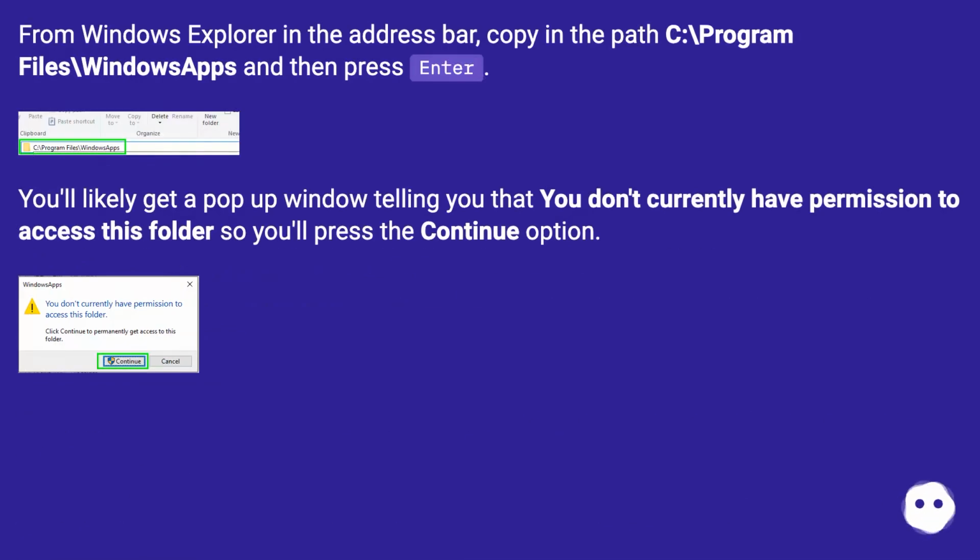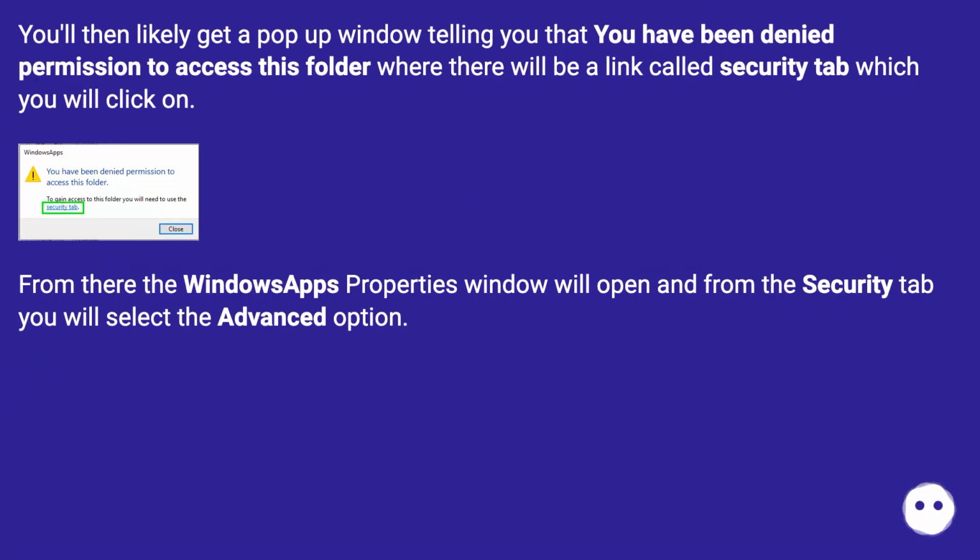From Windows Explorer, in the address bar, copy in C:\Program Files\WindowsApps and then press enter. You'll likely get a pop-up window telling you that you don't currently have permission to access this folder, so you'll press the Continue option. You'll then likely get a pop-up window telling you that you have been denied permission to access this folder, where there will be a link called Security tab, which you will click on.